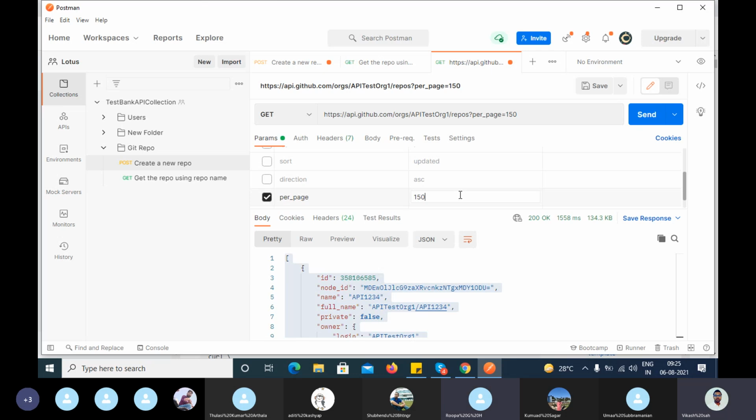No, no, no. It will not return any error message. In this API, it will return 100 only. But this is a maximum value, no? So as per the requirement, the max we can pass is only 100.